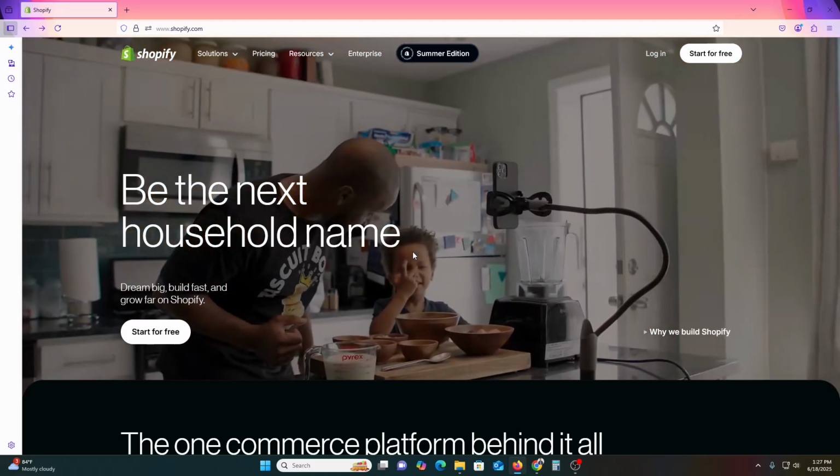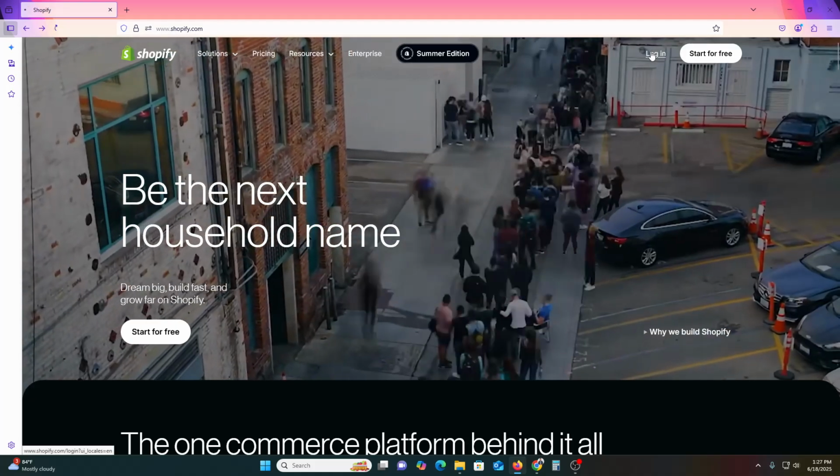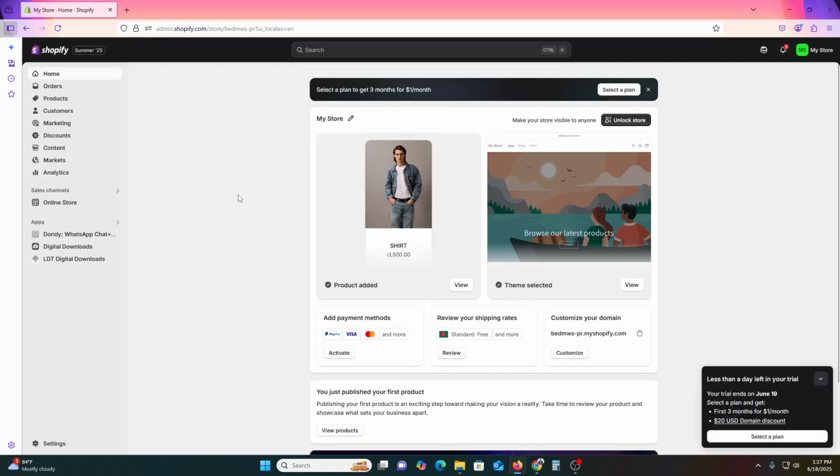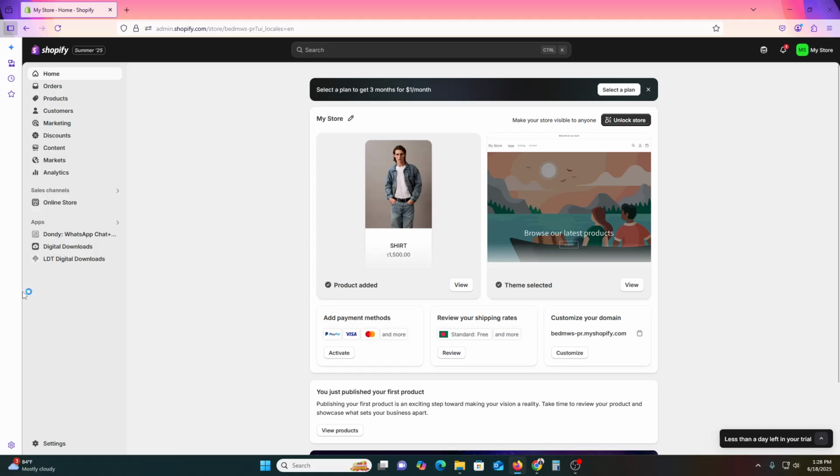I already have an account, so I will click on login. Once I click login, it will redirect me to the admin panel, sometimes called the dashboard panel. Once you enter this panel, in the right corner you will get a notification that I have less than a day left in my trial version. I am also using a trial version, so you can go with this trial version. It's really cool. So let's dive into the main goal, which is to make our product image rounded.